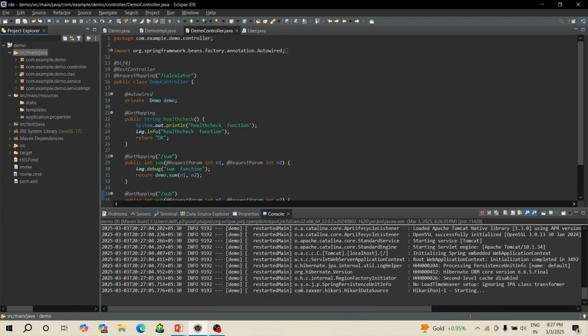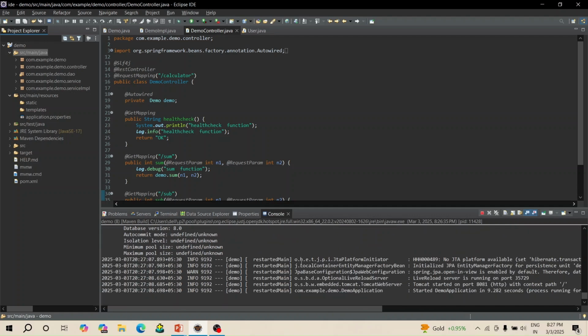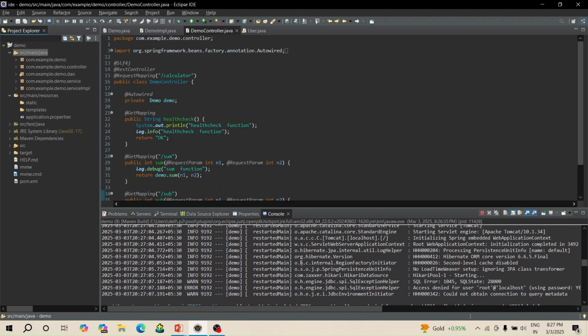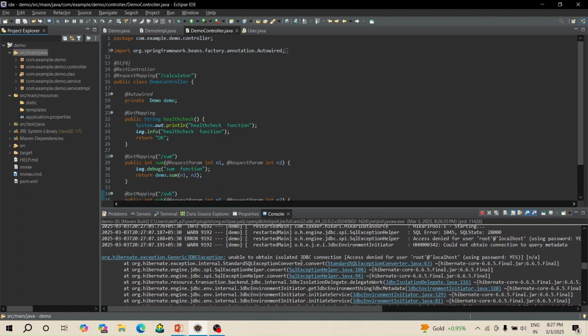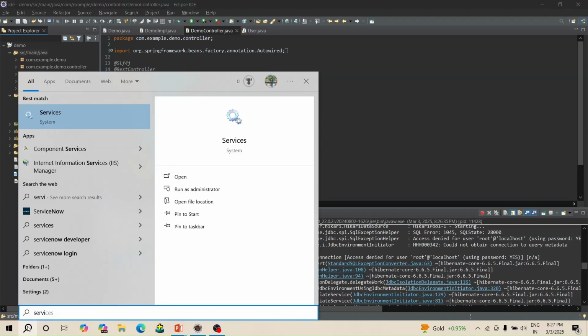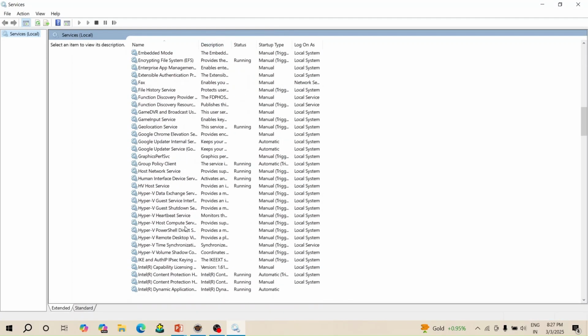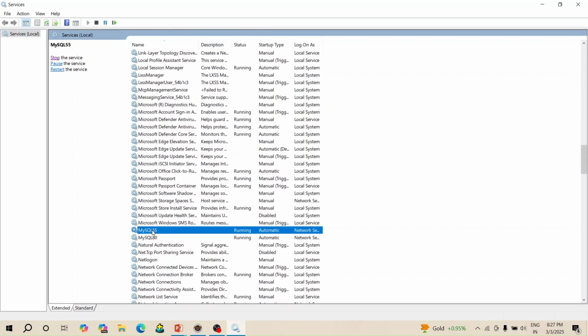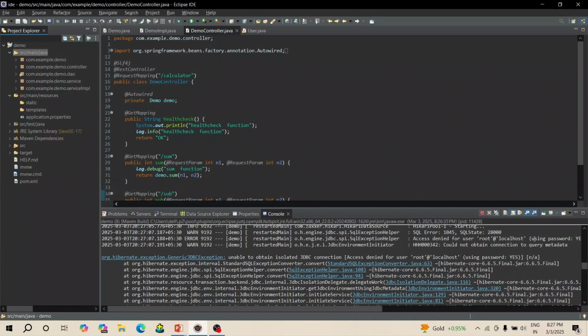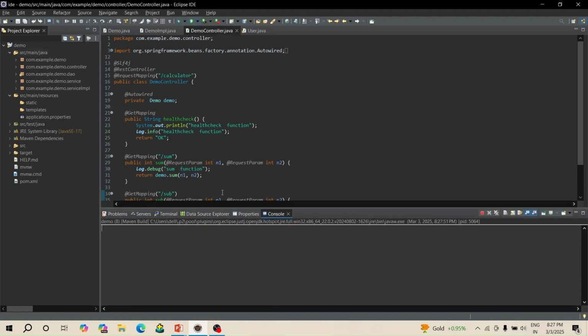Why is it showing an error exception? Okay, there are some issues with my database. I'll just solve it. I'll search for MySQL. I actually have two versions of MySQL, 55 and MySQL 80. Right now I'm using 80, so I'll stop the 55 one. Now if I stop it and run it again, it will run properly.